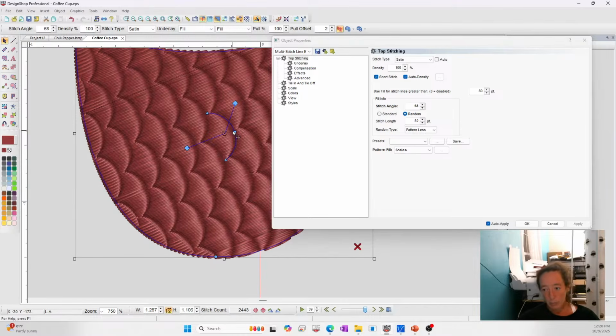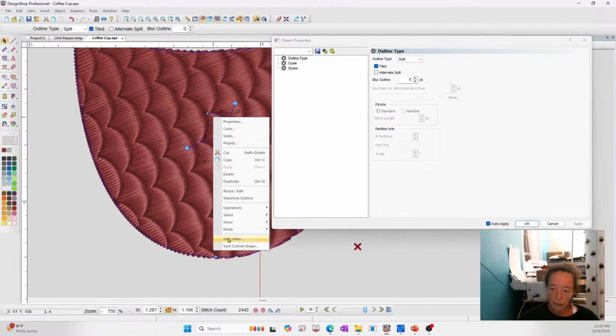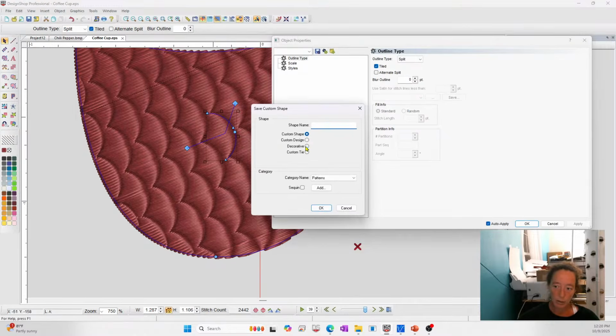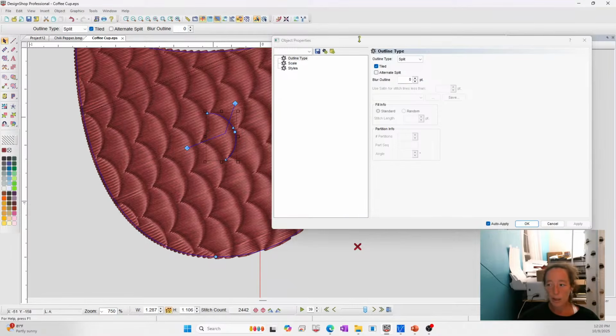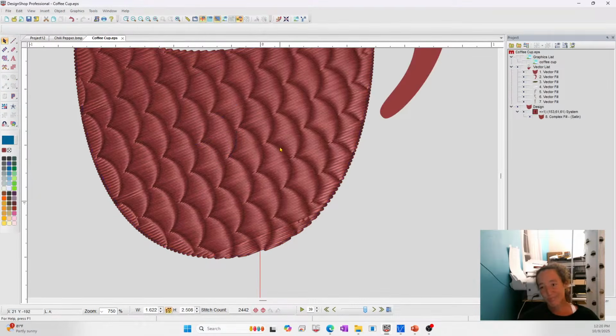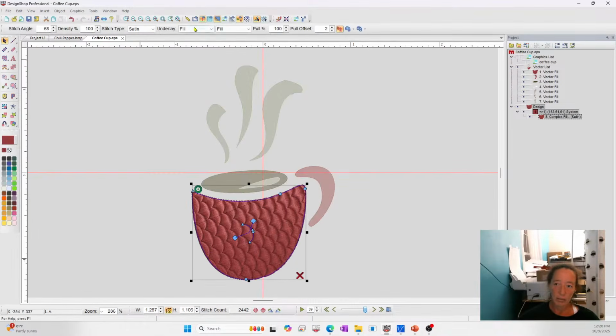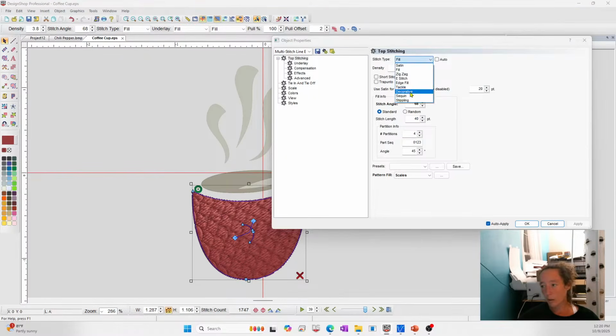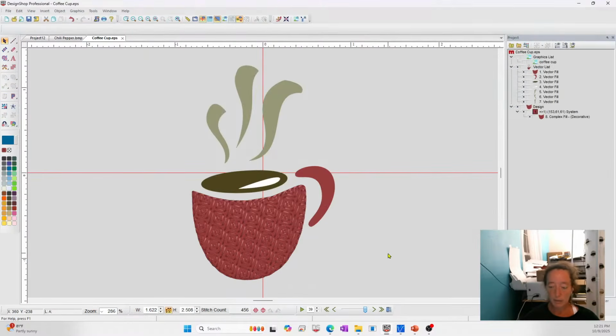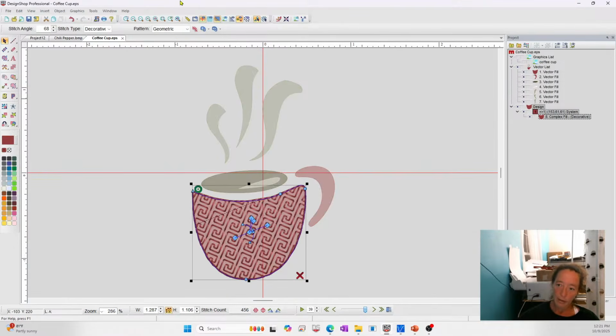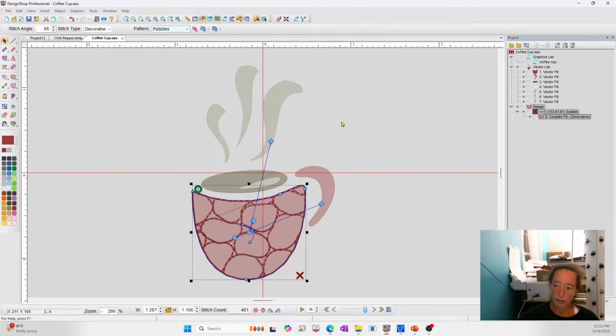So like if I click on it there, right click, save custom shape, and you can save it as decoratives, you can save it as things like that and apply it. And then you then have it available to apply to the shape you have. You know, so that could even be used as a regular fill, or you can change this from a regular fill to a decorative. I mean, there's so many fun things you can do. And then you can take that and give it different patterns.